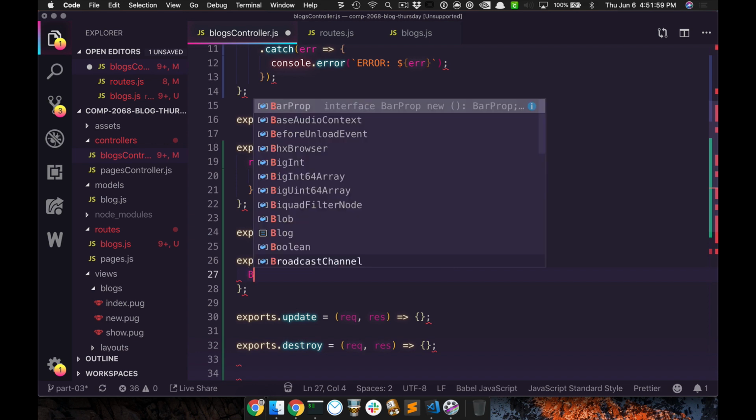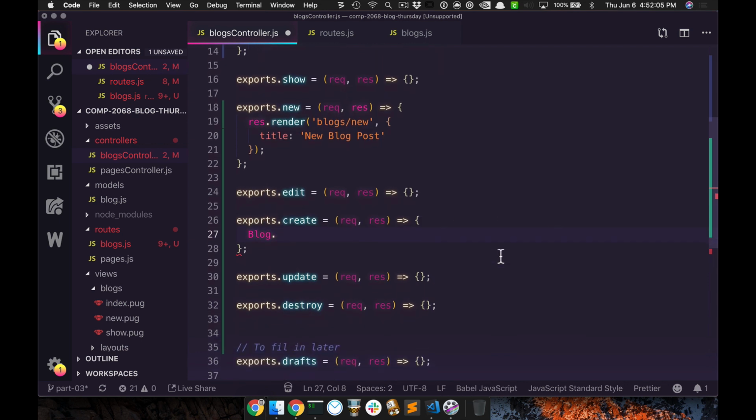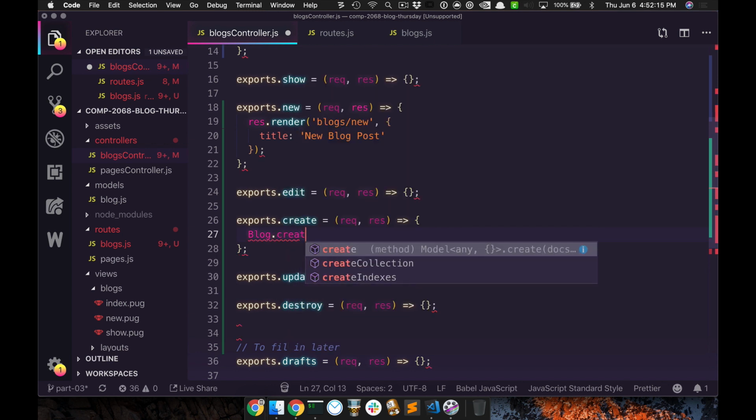First thing we're going to need to do is access blog, the model. Now what's kind of cool is the operation that we're going to actually use is called create, which is awesome. So it's easy to remember. It's just create.